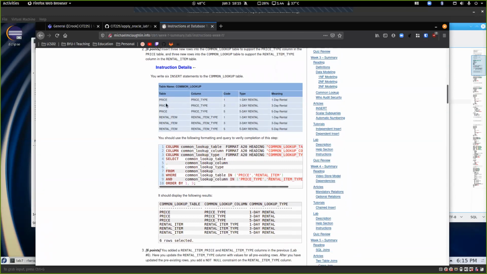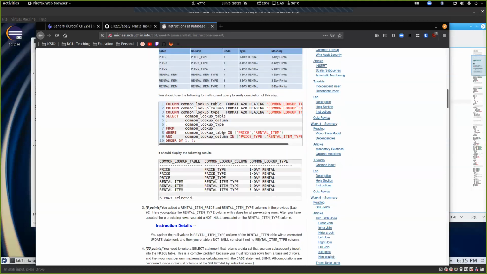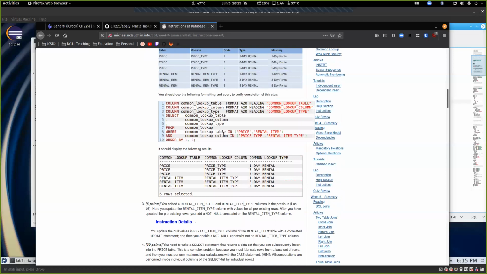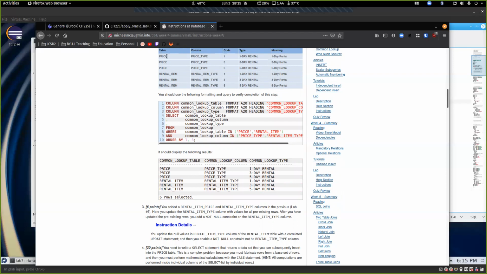But anyways, 1 day and 3 day, 1, 3, and 5 day rentals. And so you'll insert those. And because we created the price table, and we are going to put the common lookup stuff to support price type, and then rental item is also going to have the number of day rental on those, because that'll tell us how much the price table will say, oh, if I want to rent Hunt for the Red October for 1 day, how much is that? If I want to rent Hunt for the Red October for 3 days and for 5.